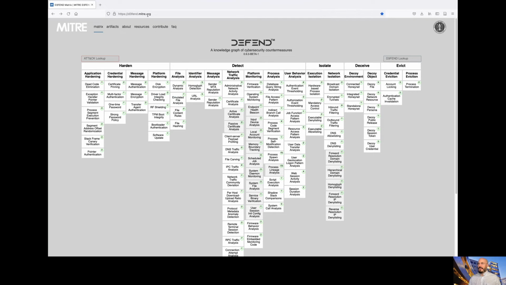So if you go to defend.mitre.org, you can load up the home page, and you'll see this countermeasure technique taxonomy that you see here. Across the top, we have what we call defensive tactics. Those are sort of the maneuvers that a defender can perform in response to adversary activity. And then beneath that are what we call defensive techniques or countermeasure techniques.